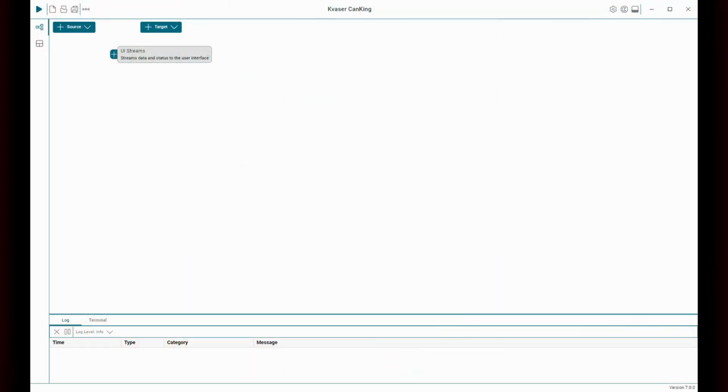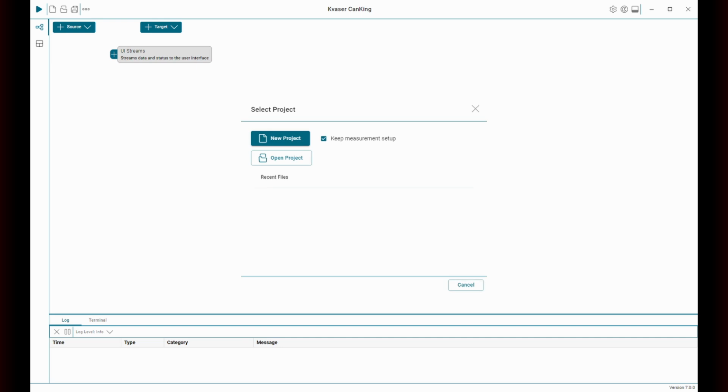Let's get started. When you launch the application, you will be greeted by the project menu. Here you can choose to start a new project or open an existing one. Now that the application is open, let's go over some basic navigation.